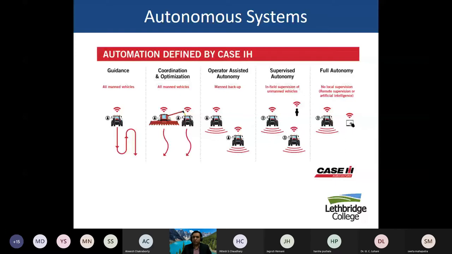I showed you the map. So they just feed the map, tell the information, and then it's guiding. It's auto-steering based on the GPS information. But that is still efficient because you are not repeating the rows, and you do your job and make it more efficient. The next stage is coordination and optimization.